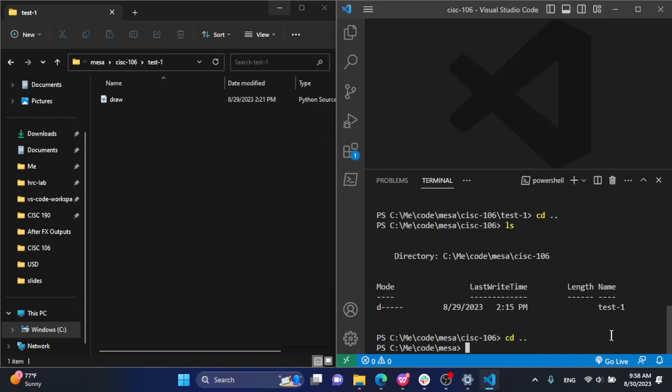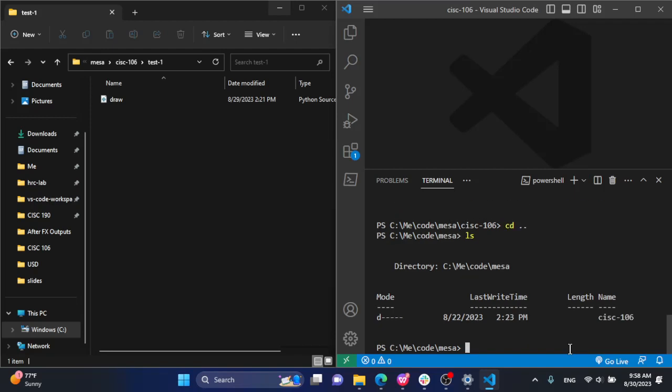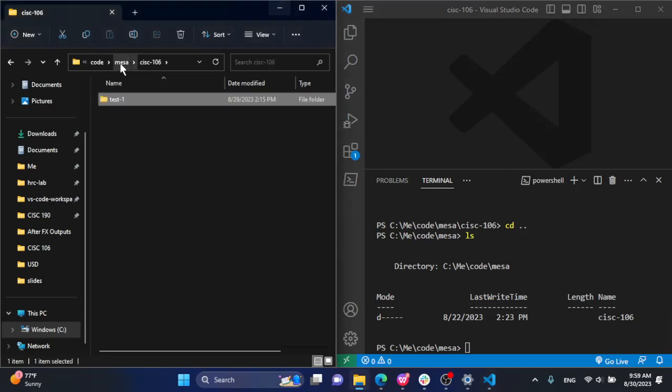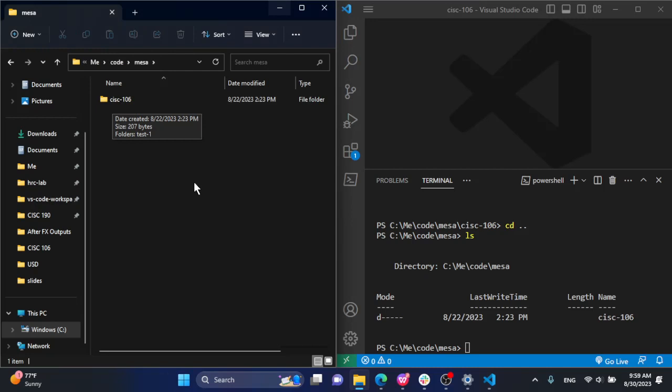So now I'm back in the Mesa folder, which we've never seen here in the terminal, but let's check that out. Let's do ls, and we see that in Mesa there's only this folder called CSE 106, and we can check that. So go back to CSE 106, then go back to Mesa, and indeed in Mesa I only see CSE 106 here. So this is how you navigate the computer system and work with your terminal.